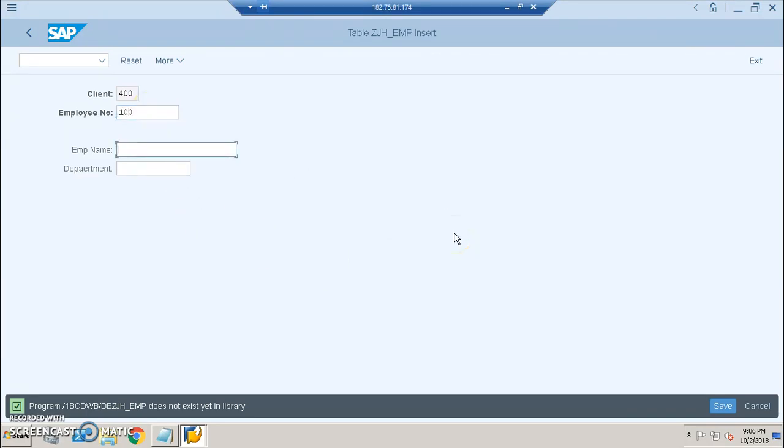I'll make this 100, and this is something like Vikramaditya, department is say management, something like that, and just save it. We'll have a save button at the bottom. Once it's been saved, we'll go for 101 as employee number, say something like Aditya, and management again, save. 102, these are all my names only, so P Maduri, management, okay, fine, save. So these are the three records. I've saved three records here.